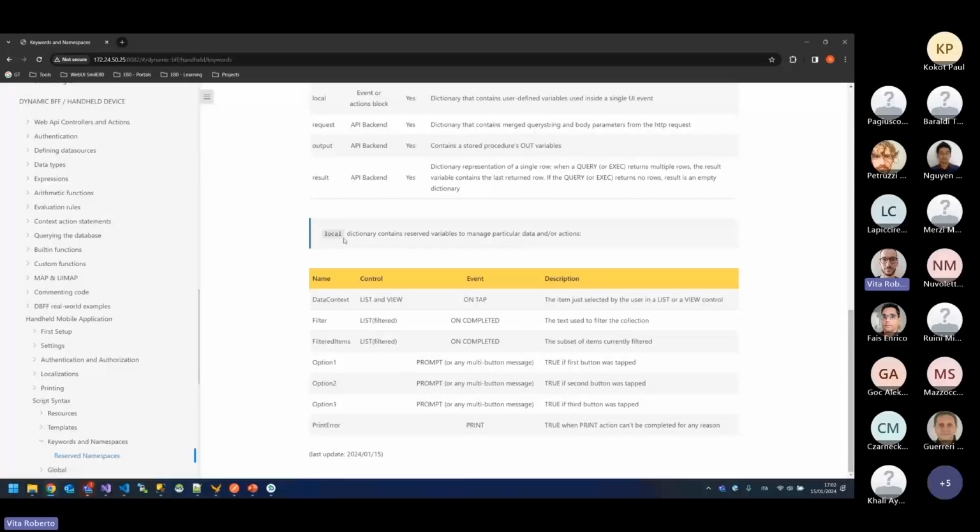In here, we can find also all the variables that we defined for our local dictionary. As I said, the local dictionary is automatically created by the application engine. And based on what we are doing, the local dictionary will contain one or more of these variables ready for us to check. For example, if we tap an item on a list, data context is the item that we just selected.